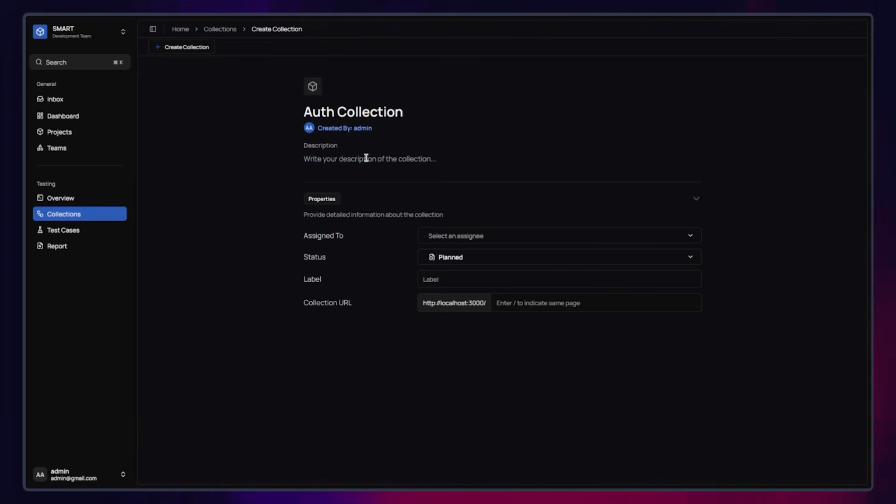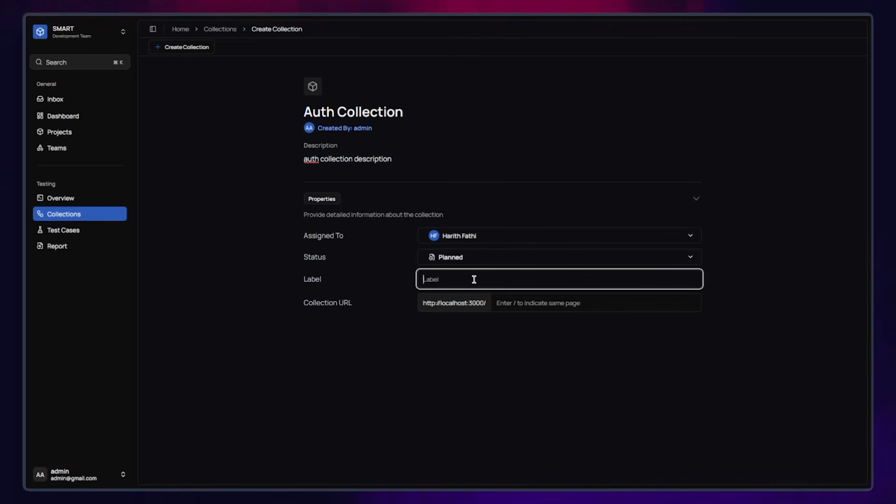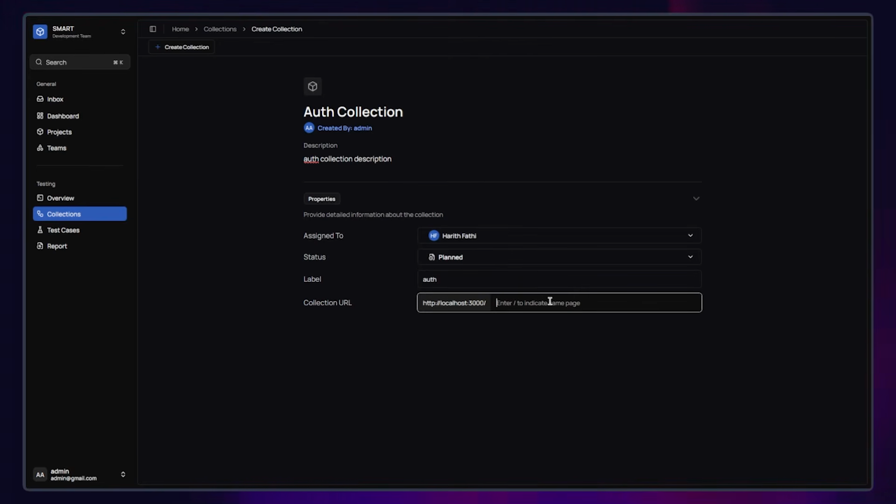I will continue with the description. For example, auth collection description, just to explain the collection. And then I will assign it, for example, to Harith. Status is okay. Then the collection URL. Assume we want to test auth, so the URL for the collection, for the module, is by going to auth. So I can click on create.